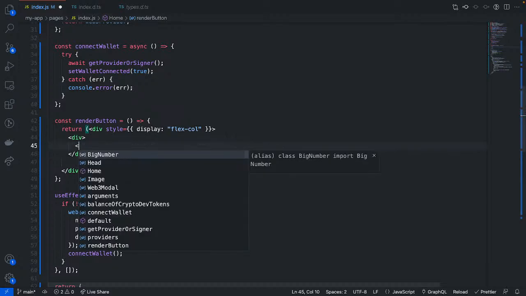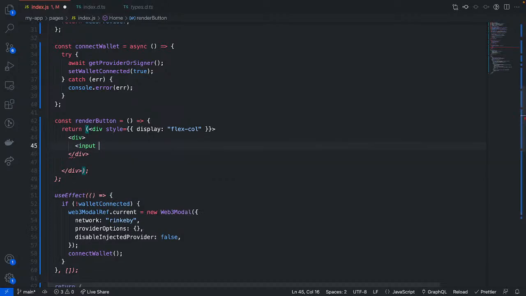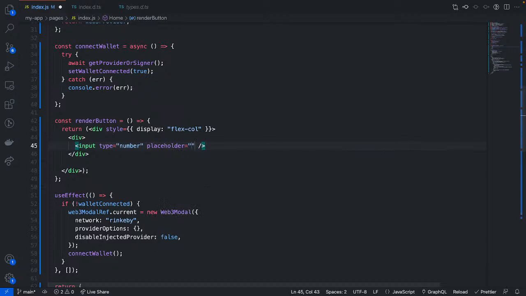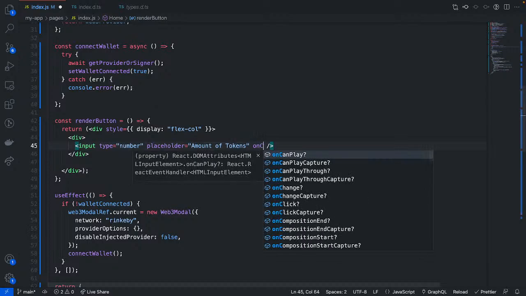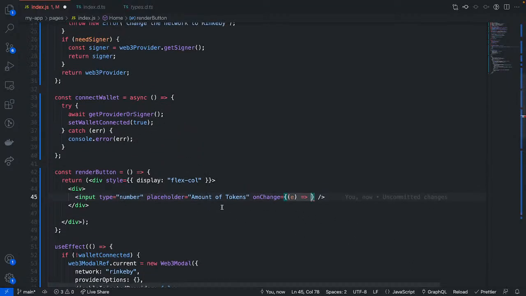two things. One is going to be an input, and what is this input going to do? It's going to be the input that we take from the user to determine how many tokens they want to mint. So type is going to be number, and placeholder is going to be the amount of tokens they want to mint, and there has to be an on-change function that gets called whenever someone changes the value in the input field.